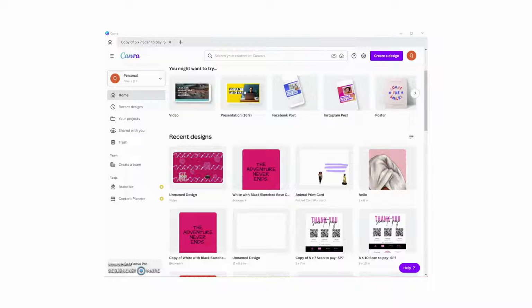So today we're going to be doing some work in Canva. This is going to be a very short tutorial because I'm just showing you one beneficial thing.